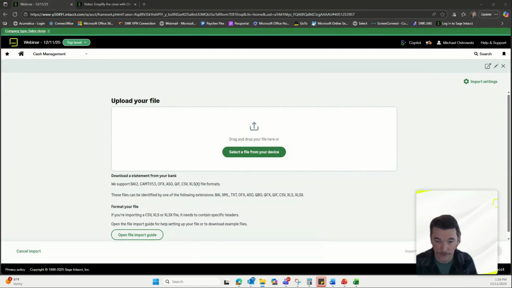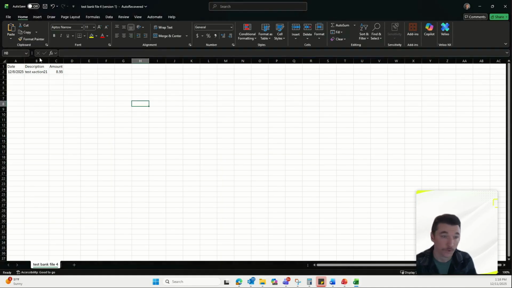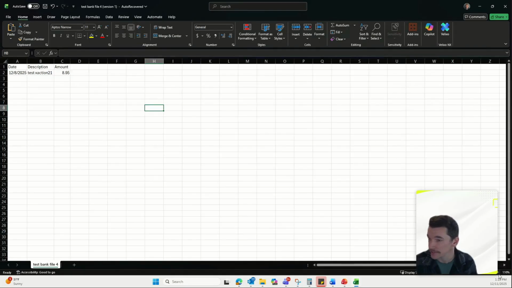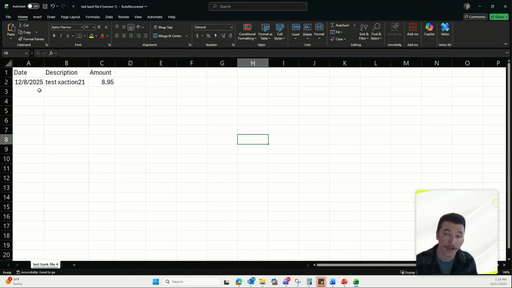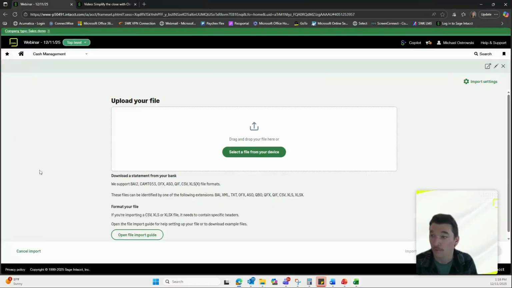I have a pretty quick one set up, and let me zoom in so you can see it here. It's quite literally just 3 columns: a date, a description, and an amount. You don't need the custom Sage Intacct headers, the CSV import, or anything like that. This is really all you need in order to update your bank there, right? So what I would do is select that file and drag and drop it in here.